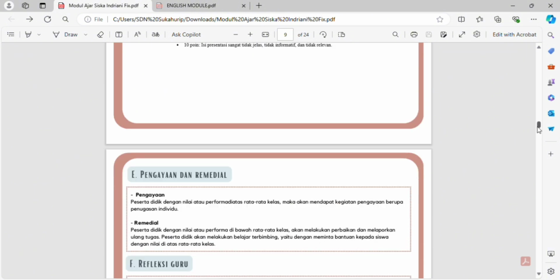The next step, E: enrichment and remedial. Enrichment: students with class average grade or performance will receive enrichment activities in the form of individual assignments. The remedial: students with grades or performance below the class average will make improvements and report assessment. Students will carry out guided learning, namely by asking for help from students with grades above the class average.